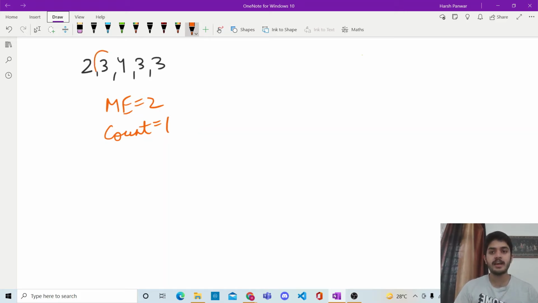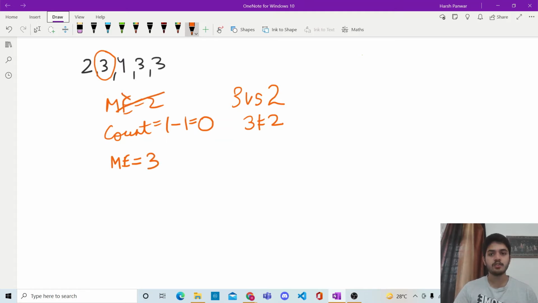The next element in the array is 3. So we compare this next element with the current majority element. That is, we draw a comparison between 3 and 2 because 2 is the current majority element. We assumed it in the beginning, right? Now we see that 3 is not equal to 2. Since the elements are unequal, we decrement the value of count by 1 so that count becomes 0, and we update the majority element, and it becomes 3. That is, the majority element is no more 2 and it becomes 3. All right. And since we have updated the majority element, now count again becomes 1.